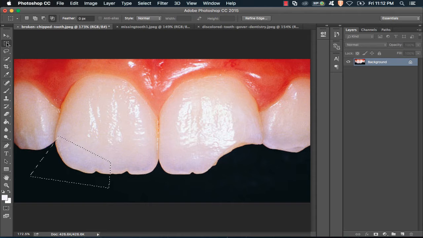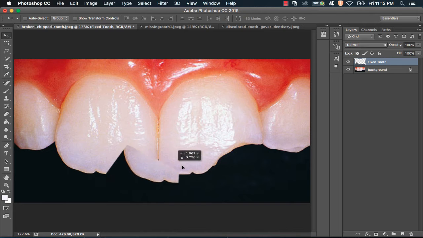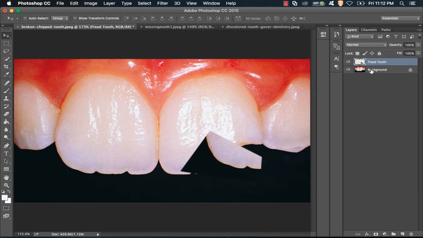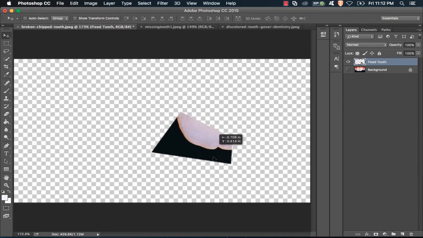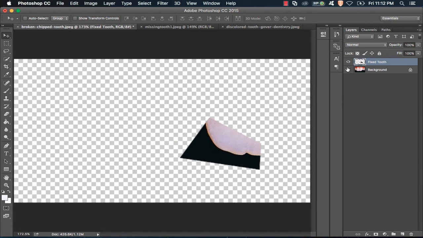I'm going to grab our marquee tool and also create a new layer by going to the bottom panel right here and clicking new layer. We can rename this fixed tooth by double clicking on it. And what we want to do is just Command C or Control C. Make sure you're selected on the background. Command C or Control C on Windows, and then go back to your fixed tooth layer and Command V. So as you see, if we mute the background tooth layer, we just have this copied and pasted selection of the tooth that we had.